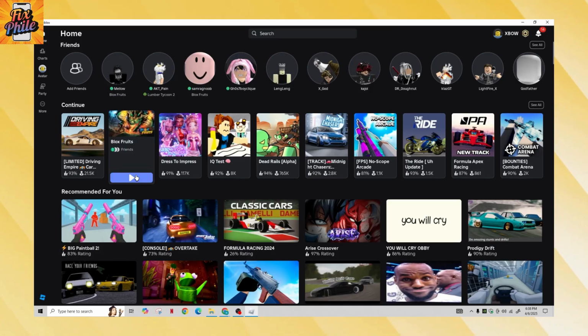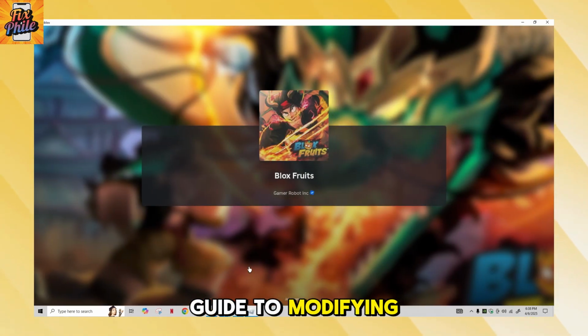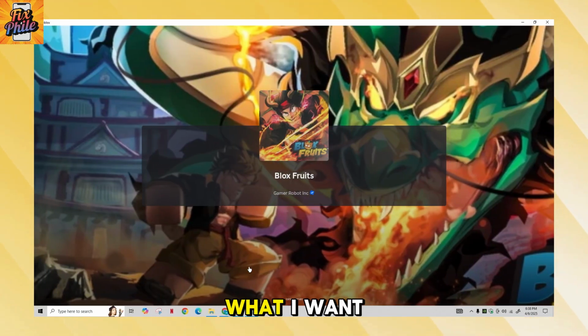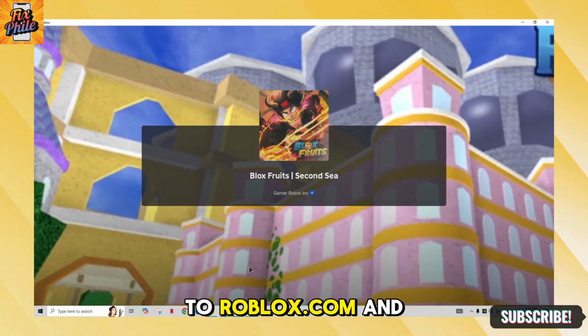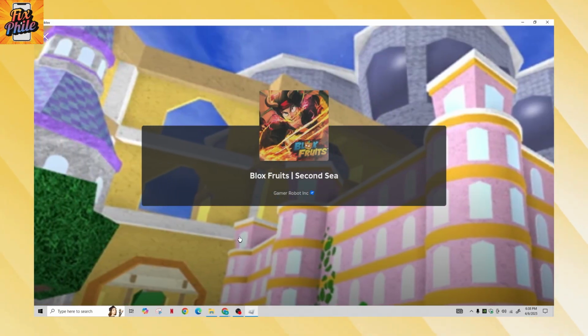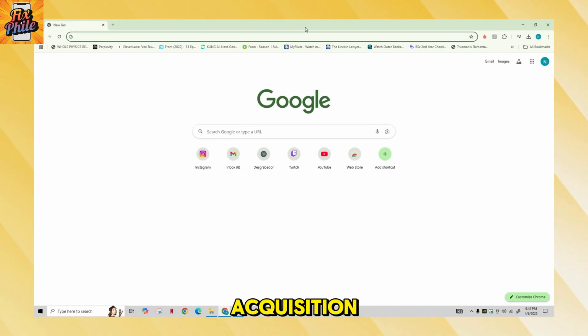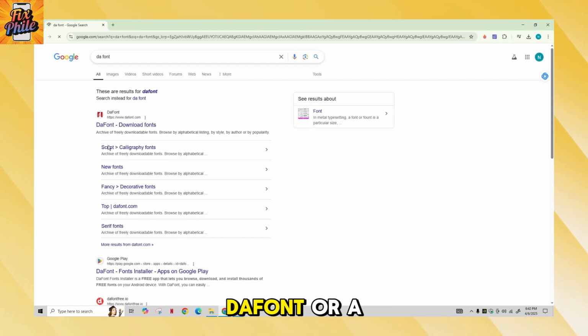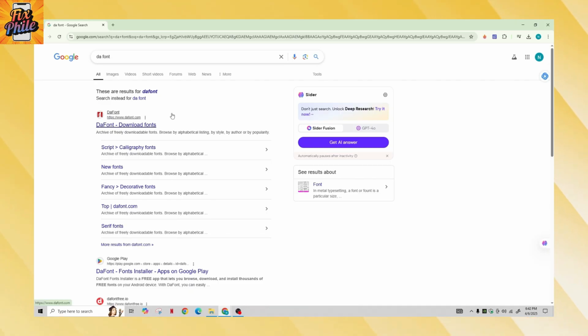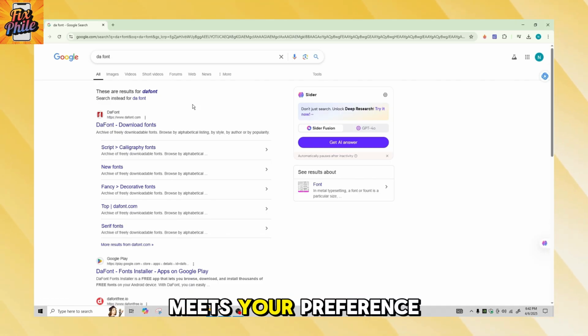So here's a guide to modifying the in-game font with Roblox. First of all, you need to launch your favorite web browser, then go to roblox.com and open a new tab. You need to search for font acquisition: utilize a web browser to navigate to a font repository, such as dafont, or a similar platform. Select and download a font that meets your preference.